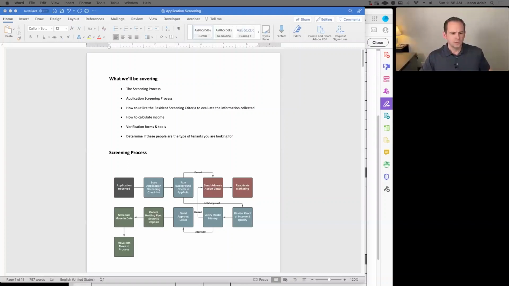So down here on the screen, we have the screening process visually represented. These are the steps that we're going to be taking in the screening process. We're going to start out with, of course, receiving that application. We're going to move into creating an application screening checklist so that we can start documenting all the information that we've received. We're going to run background checks. If they're denied right out of the gate off that background check, we're going to send them a denial letter.